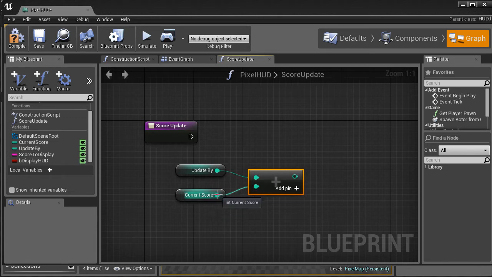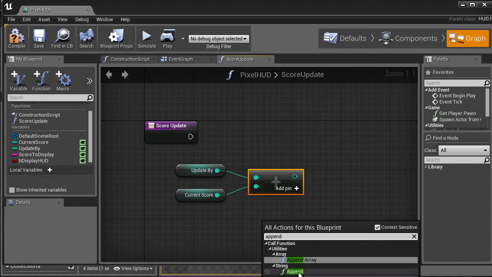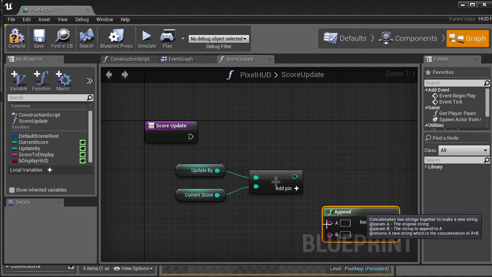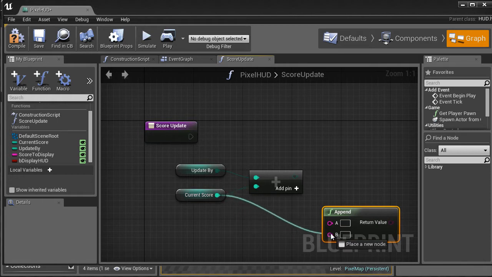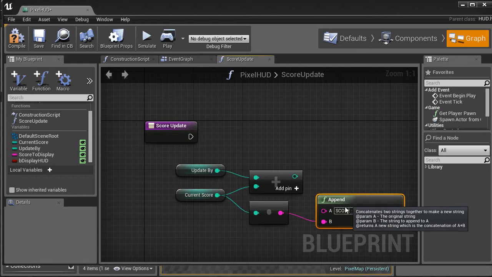The next thing is we want to convert this to a string, so I'm going to find an append node, and you see that append is designed to take string variables. So current score is an integer. The nice thing is if we just drag it in there, it'll automatically convert it for us, which is really, really nice. Saves a lot of time. And so here I'm just going to type in score space colon space, and that will precede the number.